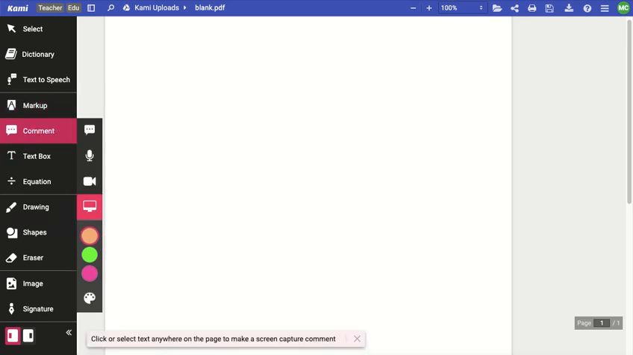Underneath the markup, we have the ability to comment and leave comments. So we can leave a text comment just like you would in, say, a Google Doc or a Google Slide. Most of us are very familiar with that at this point. But in Kami, I also have the ability to leave voice comments. And this can be particularly helpful. If I push out an assignment that requires annotations for students, I can actually use Kami to grade and provide feedback. And so I can leave audio support for students. I could leave video support.